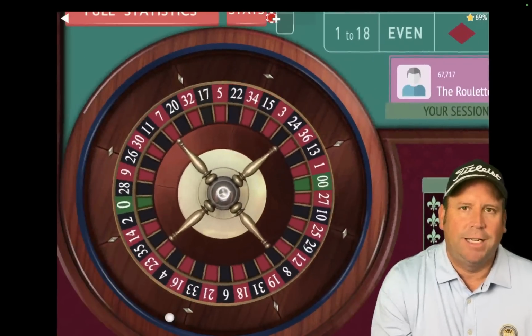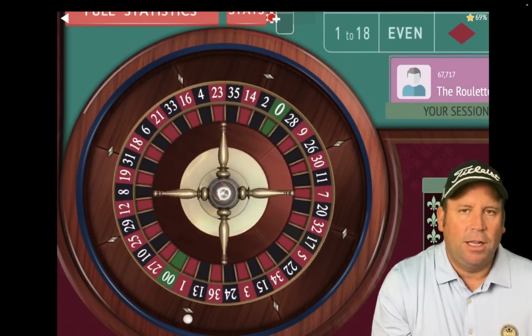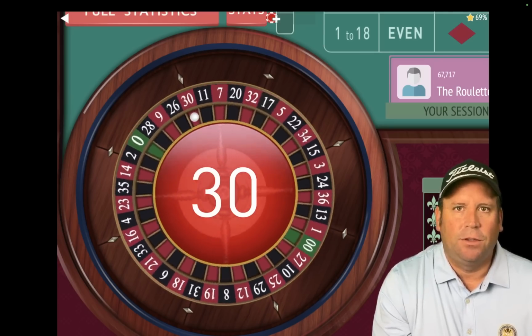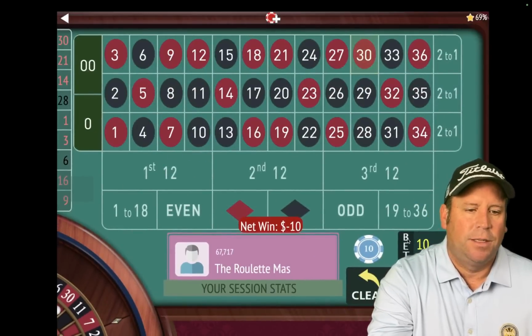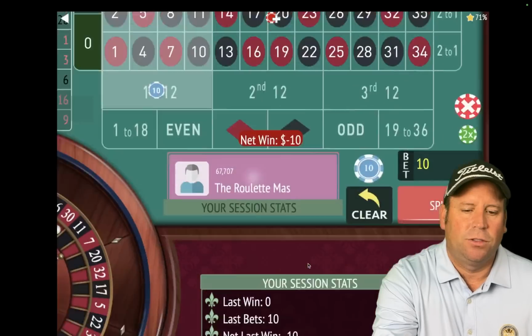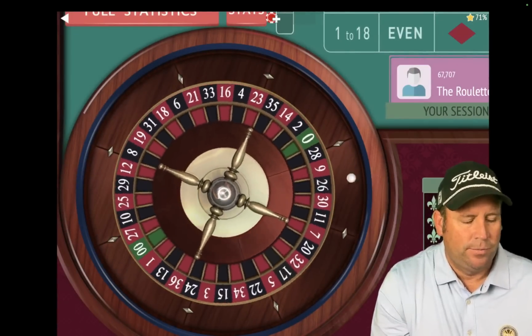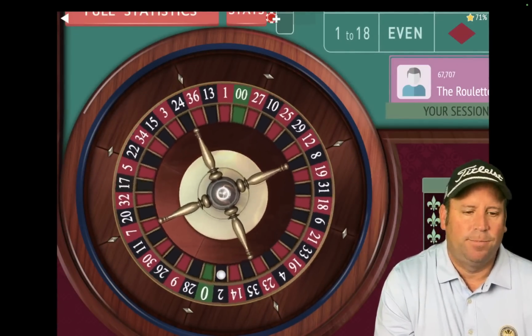We're up $310. And I really like the Fibonacci sequence, and it's really easy to place your bets by adding up the two previous bets. And let's place our second $10 bet on first 12 now. We're up $300, and let's spin. See what we get here.